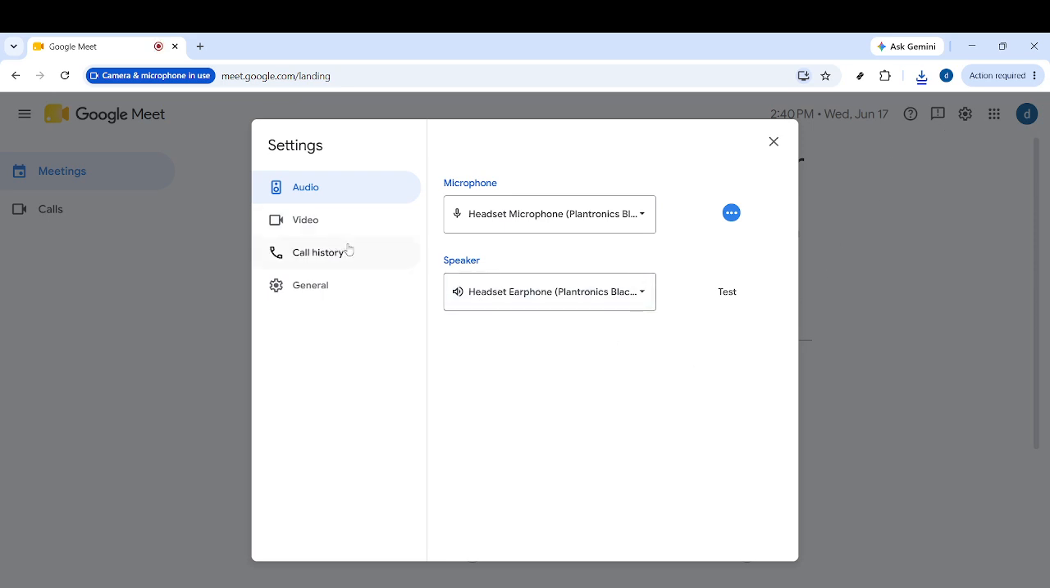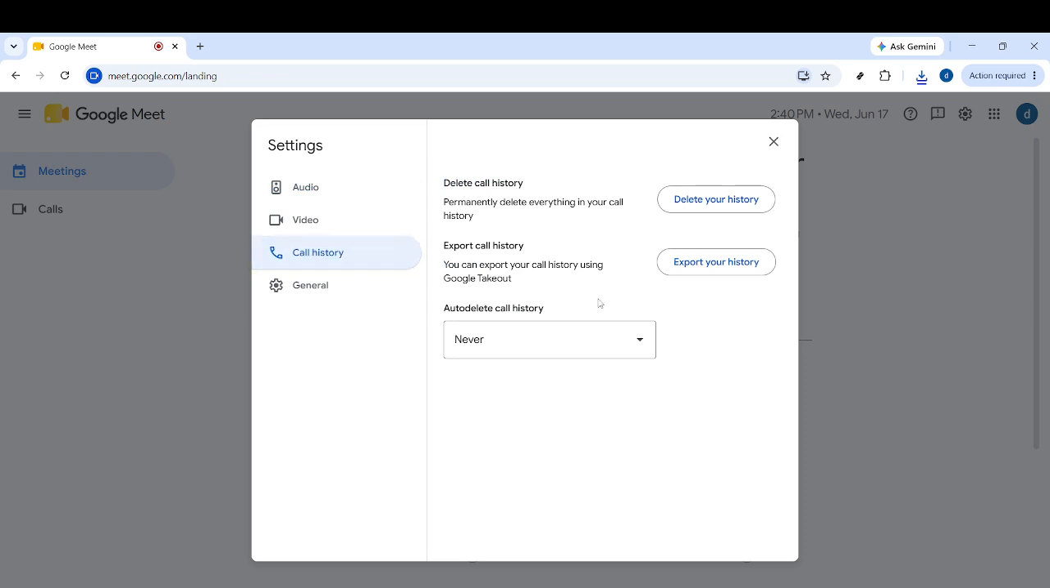After opening the settings area, click on Call History. This section is where Google Meet stores information related to your past calls and meetings. If you're trying to review older activity or download a record for reference, this is the place to start.